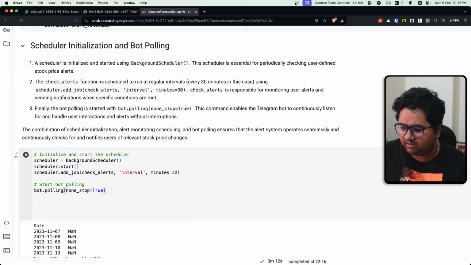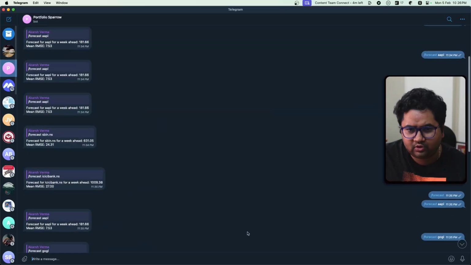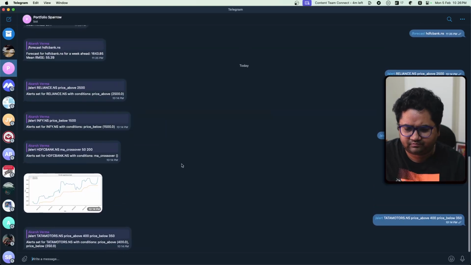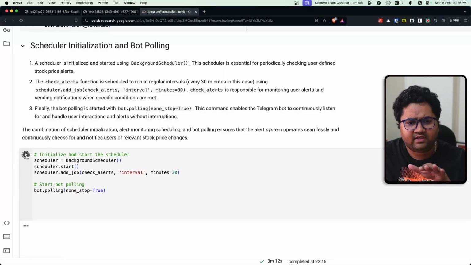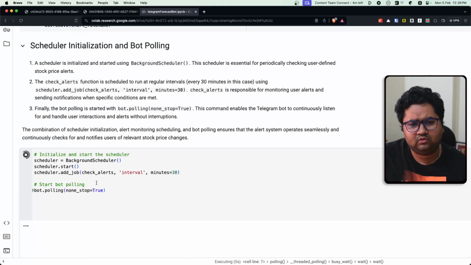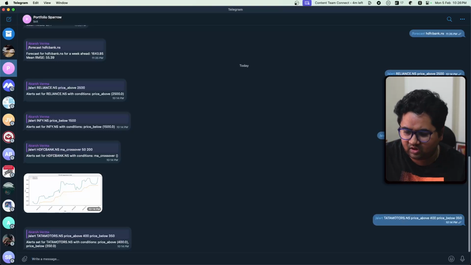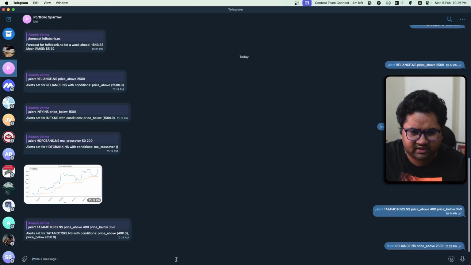So I'll be able to show you some demos. Let's hop on to that. I just need to run this. I've already run this notebook, and now the bot is polling continuously. What will happen essentially is if I start to put in some conditions, you should get some messages. Now these messages might be dupes.